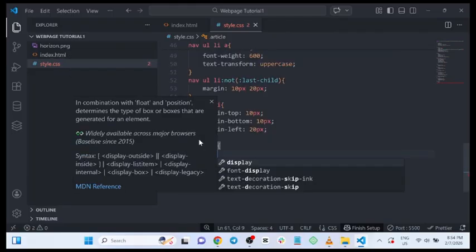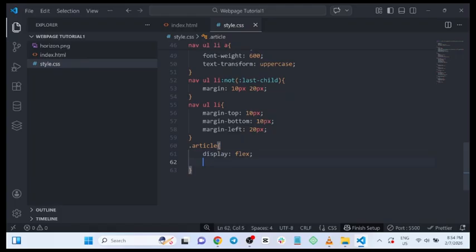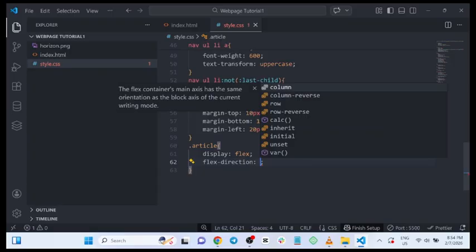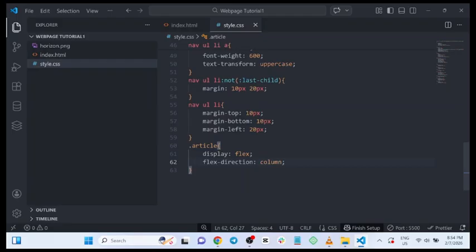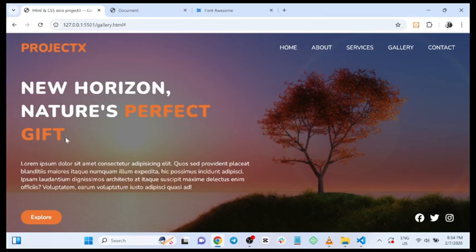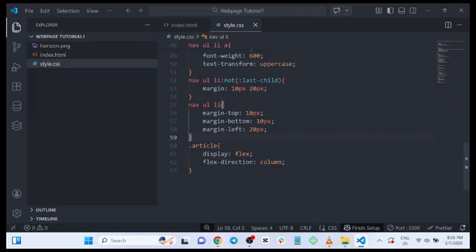How do I want to display them? Display flex, and then the flex direction would be column. Why did I use column? Why didn't I use row? Column because they are expected to stack on themselves: the H2, the P tag element, the P tag content, and of course the anchor tag. So it should be one on the other. So that's why the flex direction is column.